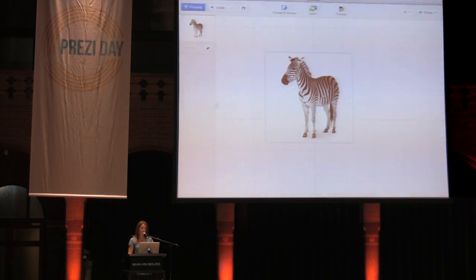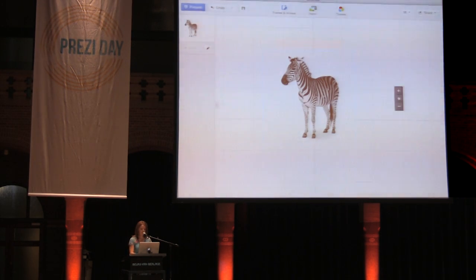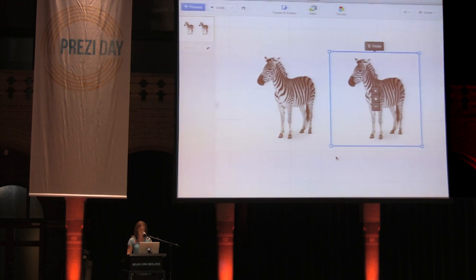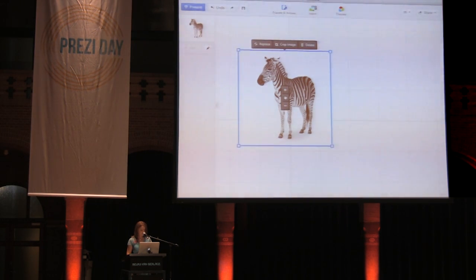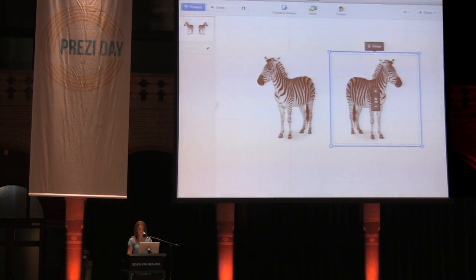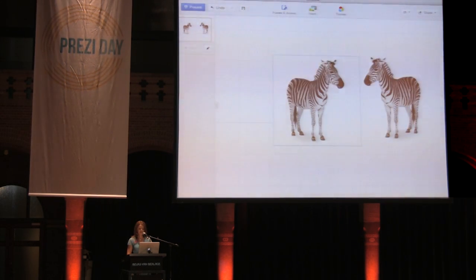So maybe you know, if you use Ctrl-D, or Command-D for Mac users, you can duplicate a zebra. But now they can't communicate. So what you do, click the zebra again, and use Ctrl-Shift-D, or Command-Shift-D for Mac users. Put them all the way around, like this. And they finally can communicate.